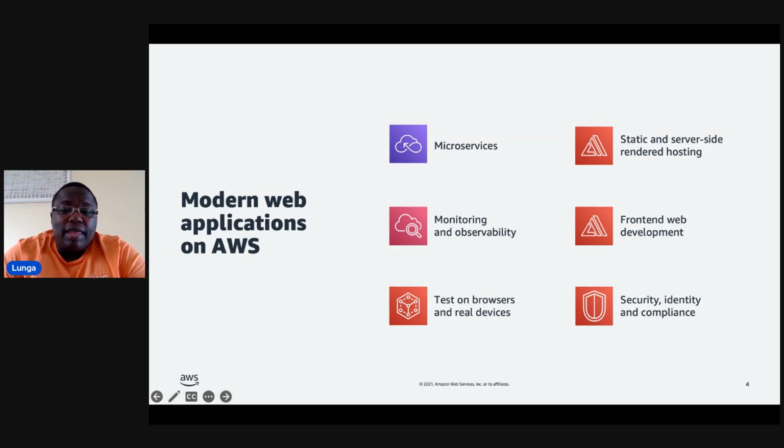And lastly, these modern web applications need to have security, identity, and compliance. At AWS, security is our number one priority. So we provide services that help you protect your data, accounts, and workloads from any unauthorized access. So AWS Data Protection Services, they provide that encryption, key management, as well as threat detection, and they continuously monitor and protect your accounts as well as your workloads.